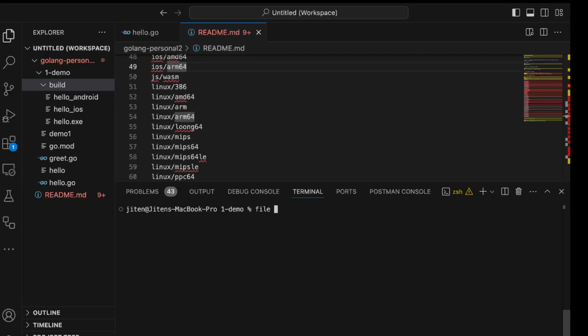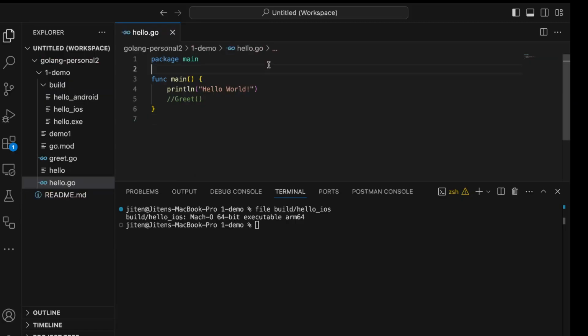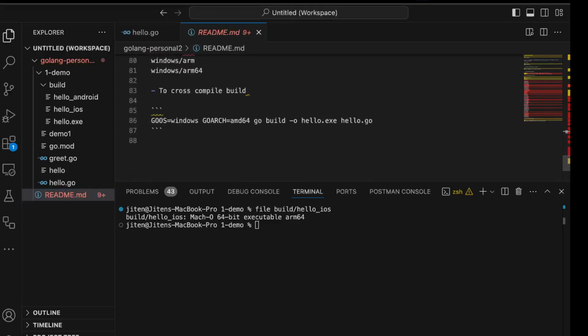So I open file, build hello iOS. So it is also a Mac OS 64-bit executable ARM64, because iOS and Mac OS, that is how it shows the dependencies. Like that, you have to cross compile your Go applications. Okay, that's how you have to cross compile your Go applications.